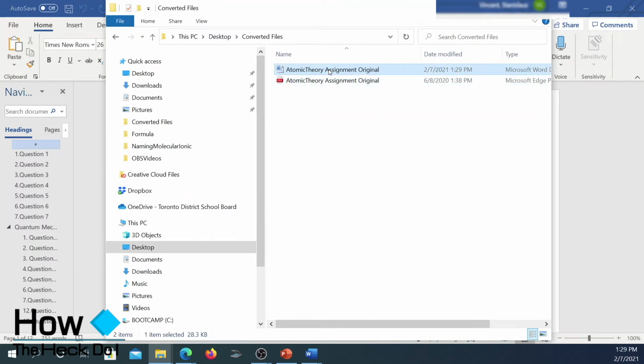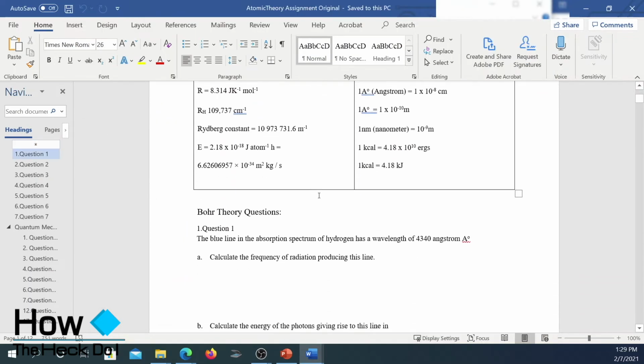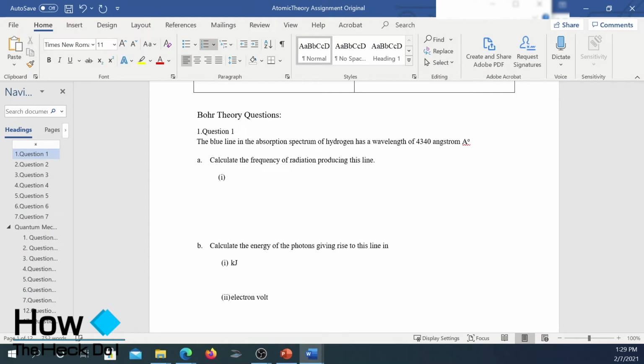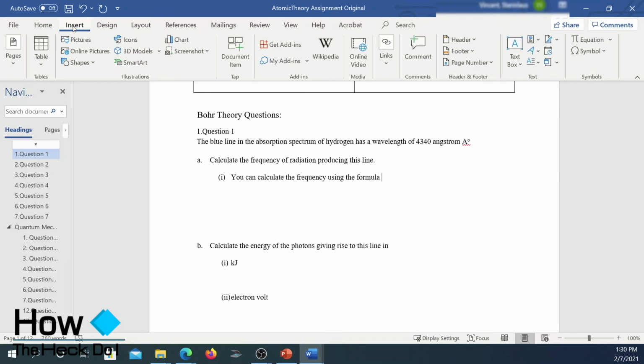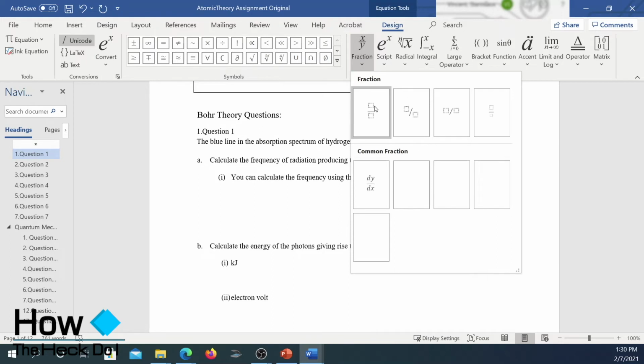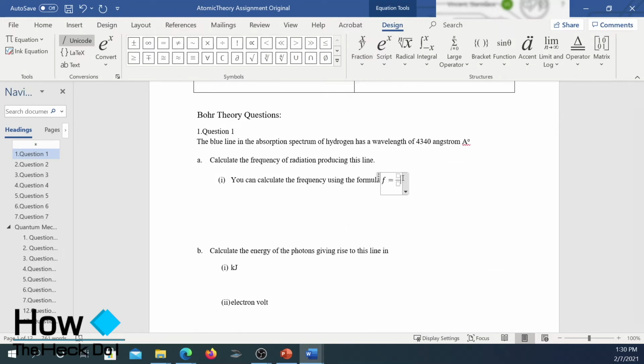So now we're going to work on this original document. We're going to make some changes in Microsoft Office. So I'm going to type in the answer to this question. I'm going to insert a formula. This is how you can insert a formula. Go to Insert, Equations. F equals, the frequency equals, I have a fraction, C over lambda. And I need to insert a symbol.